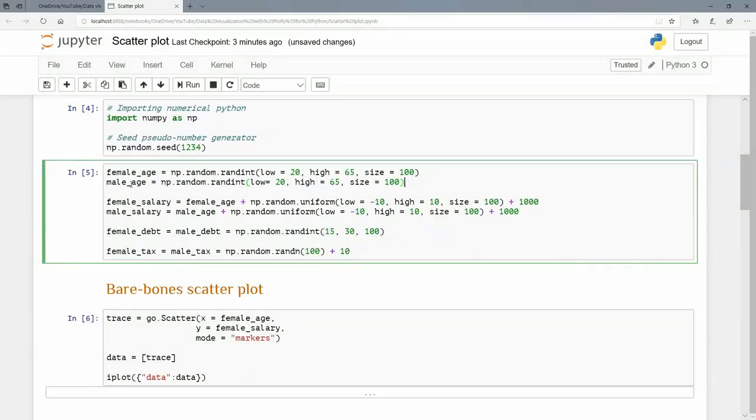So let's create these data points. We're going to have female age and male age. We have the age there, we have salary, and we have debt. So female age is going to be from a random integer with a low of 20, a high of 65, and 100 values. And then the same for males.